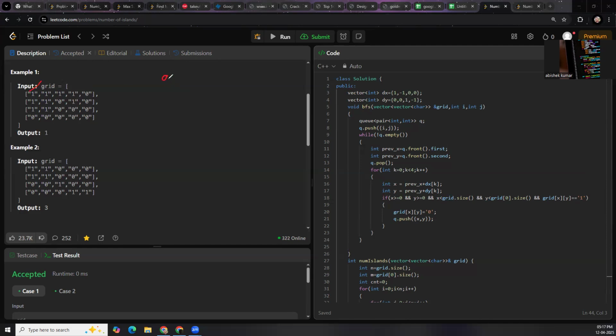What I will do, I will take a queue. In that queue, I will push the coordinates of this cell. So this is 0, 0. Now I will run a while loop till this queue is not empty. So inside that while loop, I will pop one element and will check. We'll get the coordinate of the cell. So this is x and this is y. So what I will do, I have a coordinate. So I will check all the four directions of this.